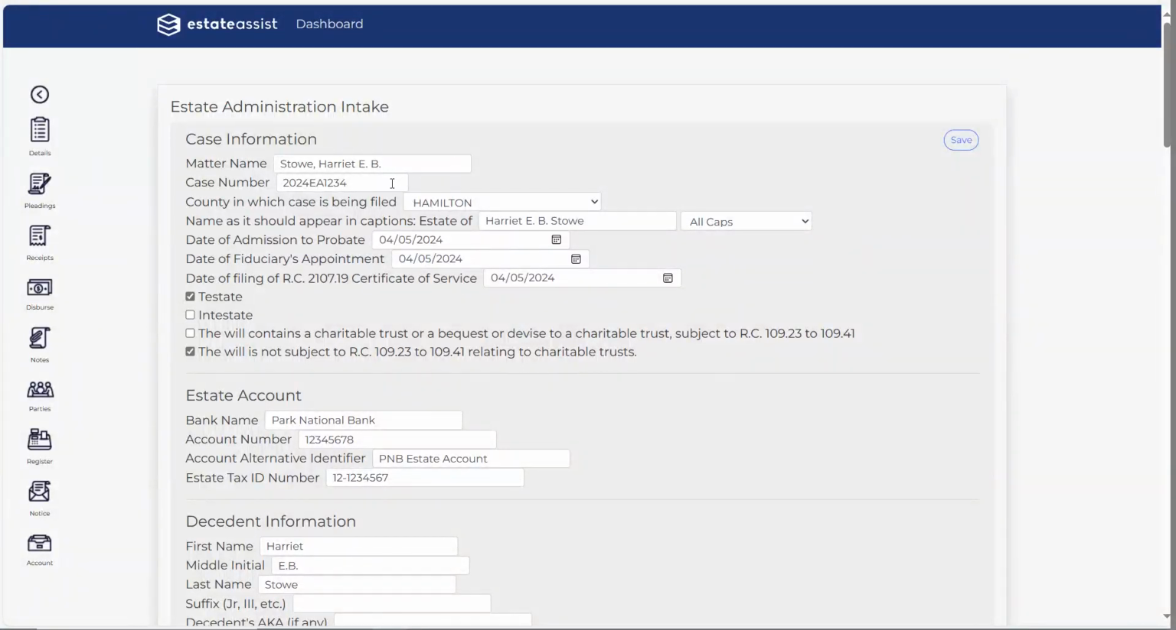You're not going to have the case number in all likelihood, unless you have a local court that lets you call in and get a pre-released case number. And then you're also not going to have the dates of admission to probate and things of that sort. So those are things you're going to come back to later on.